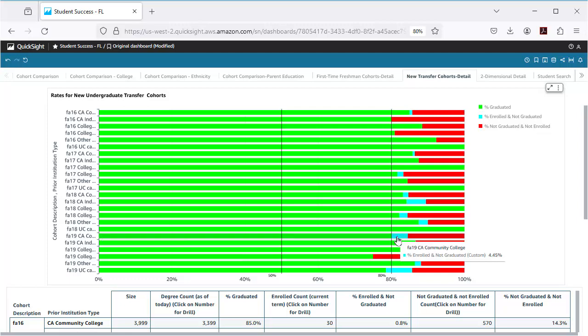The blue section of the row indicates that 4.45% of the fall 2019 cohort transferred from a community college is enrolled and not graduated. The red section of the row indicates that 15.49% of the fall 2019 cohort who transferred from a community college is not graduated and not enrolled. I want to investigate these students more, so let's scroll down to the table to view more details.